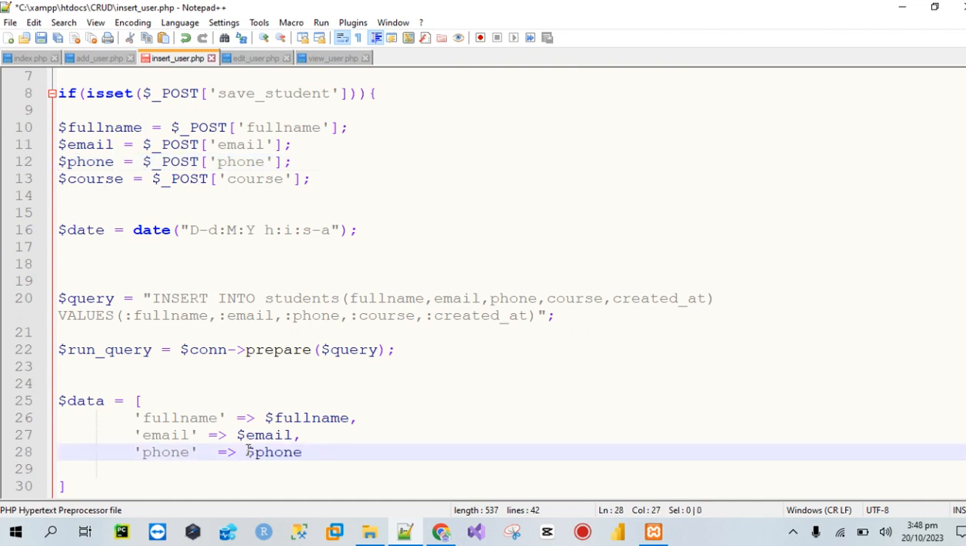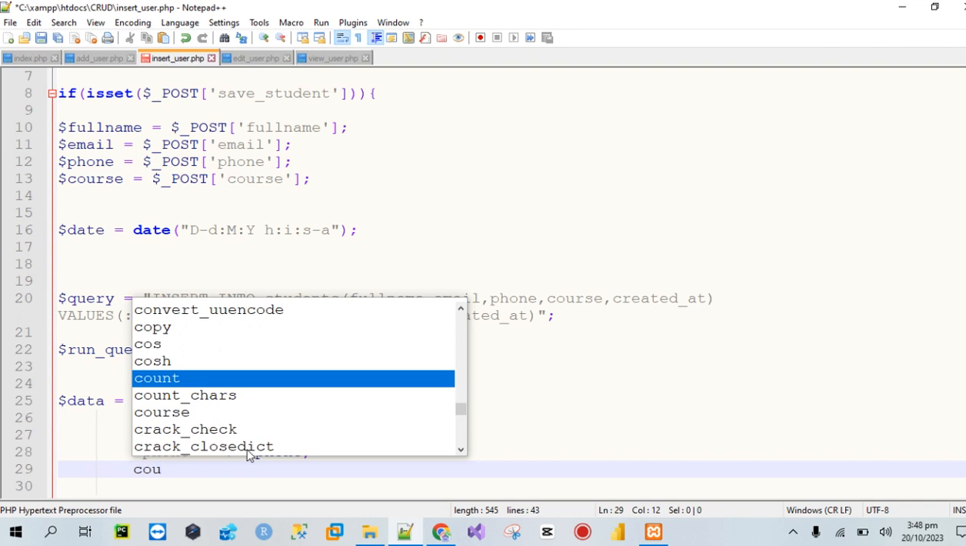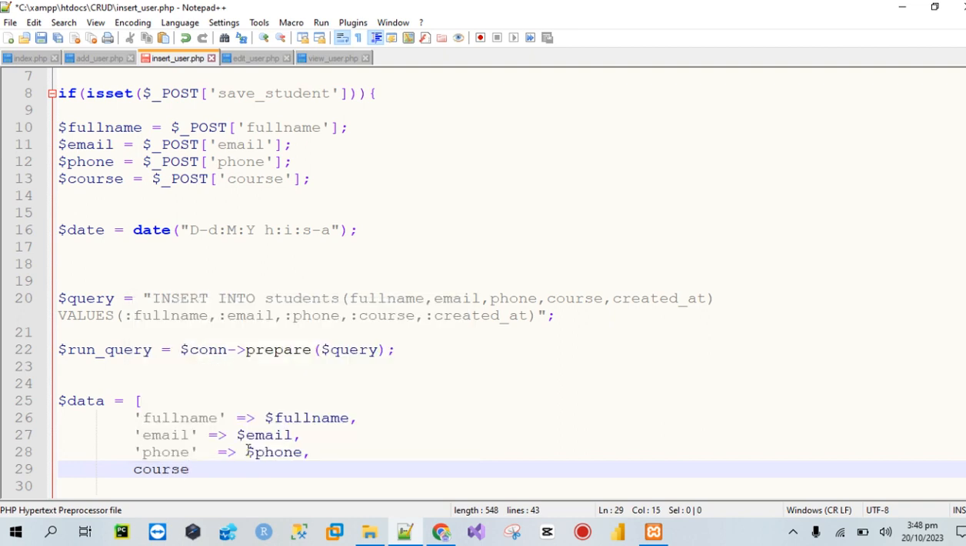Then remember, the second to the last one is what? Course. Put in double or single quotation marks, whichever way you choose. Then let this one be equal to what we have, which is called course. Now after which we have this one.